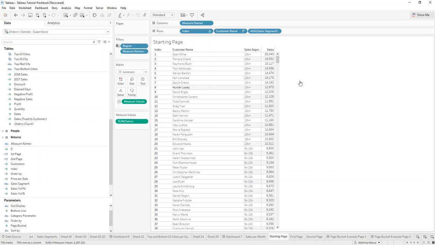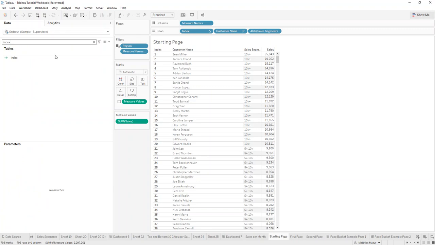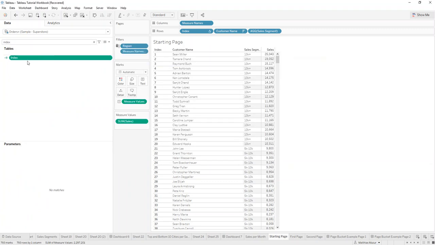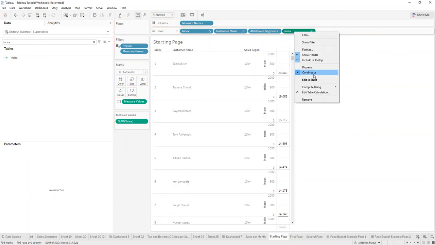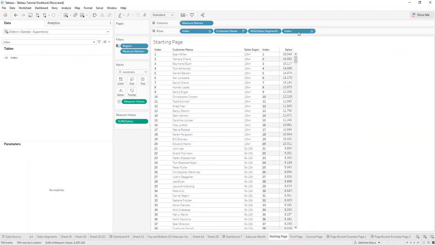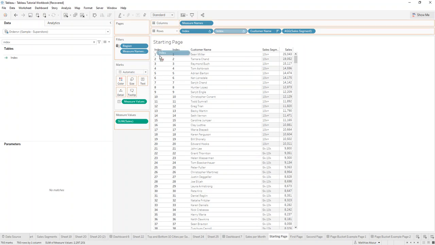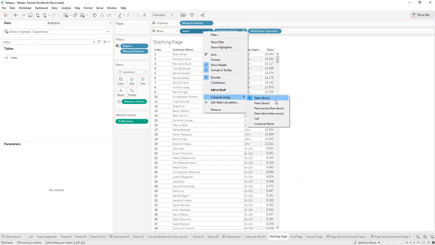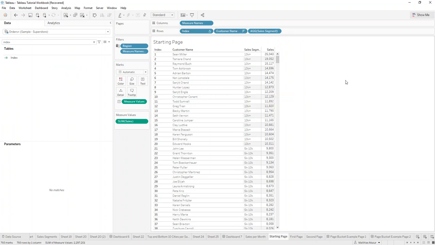So what we can do is we created an index, which is the index function. All you do is type index. You drag that index into the row filter. And then you just need to make sure that it's discrete. So here we have the exact replica of it. We can drag that one out for now. You just need to make sure that it's computing along the table down.